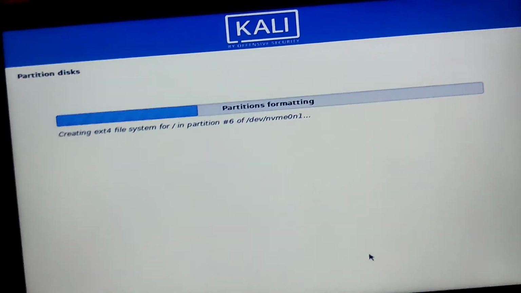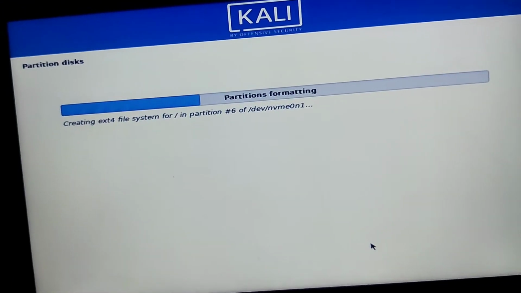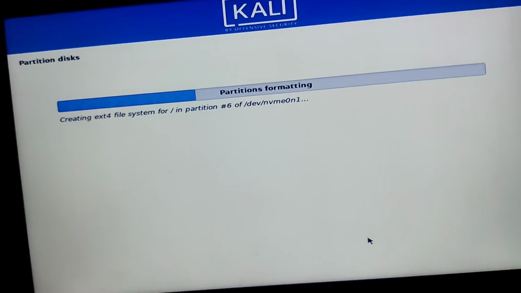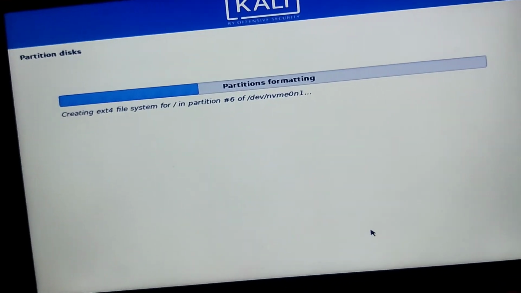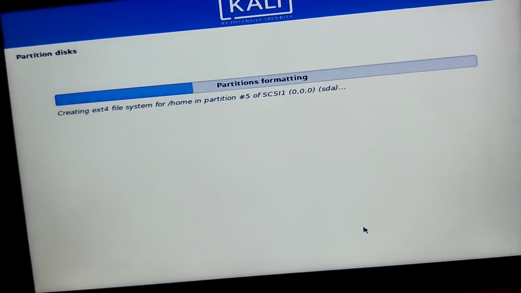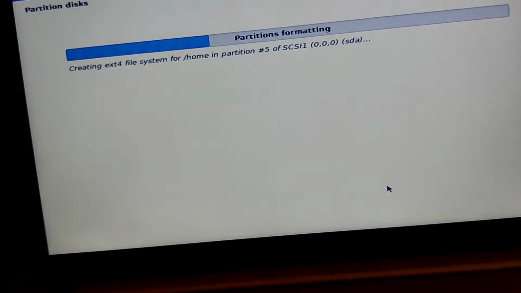Now it will do its job, and there you have done that: root part in your SSD and swap part in your SSD to make it faster, and the home part on your HDD to use the space. Done.